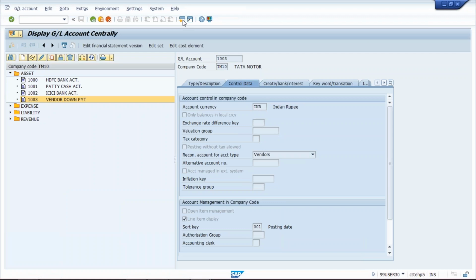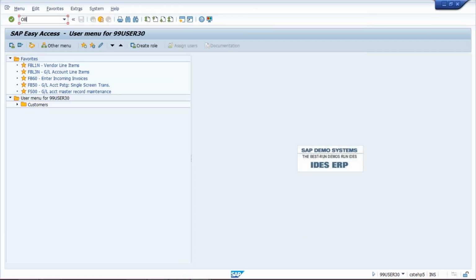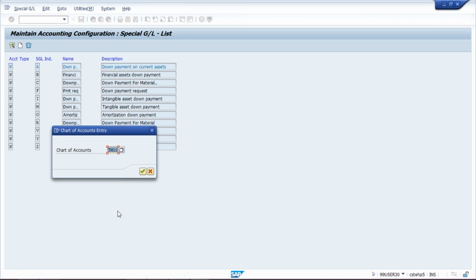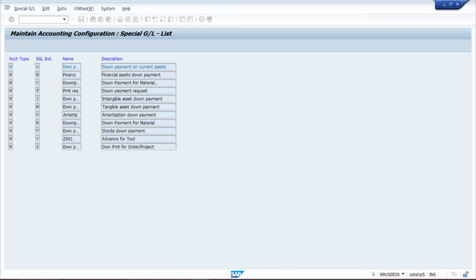OBYR, press enter, and see here we are having down payment special GL indicator. What is this special GL indicator? I'll let you know. First of all, against special GL indicator A, we are going to link this reconciliation GL. We are having down payment. The name of this special GL indicator is down payment. Double click on this and give your chart of account, TM10, press enter.